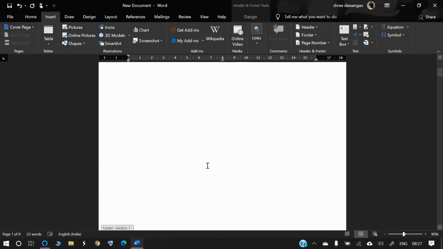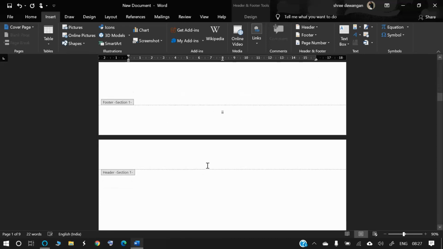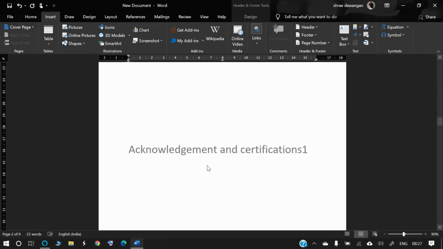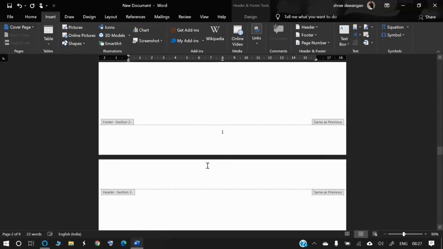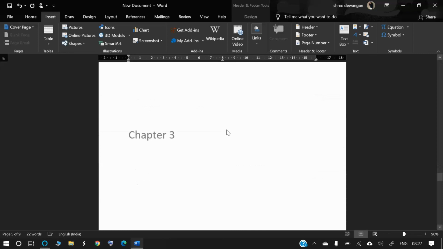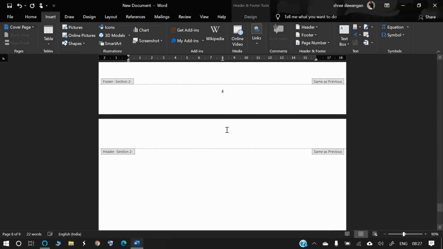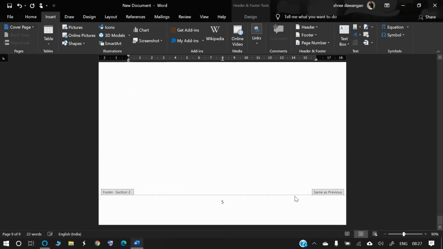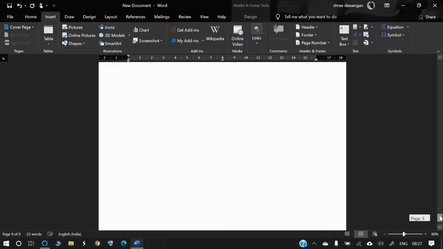After this you can see your first pages are Roman number 1, 2, 3, 4. Now from the chapter part, page number 1, 2, 3, 4 and 5. So you do not need to prepare different documents for different styles. By this method you can put different page number styles in a single document.